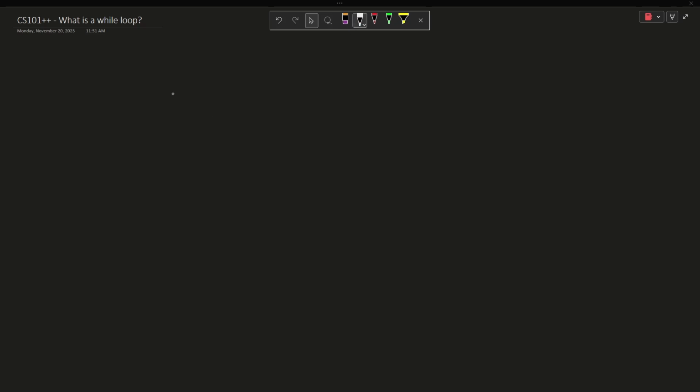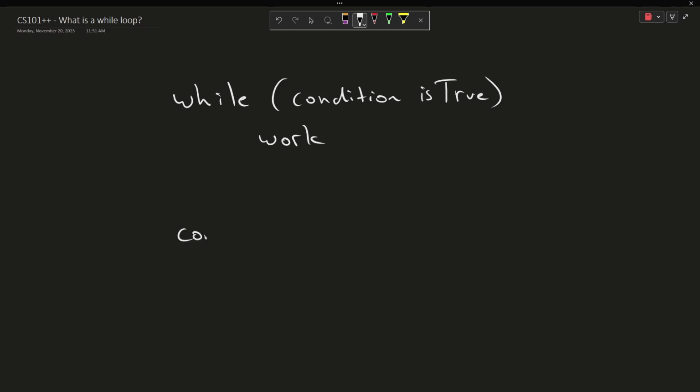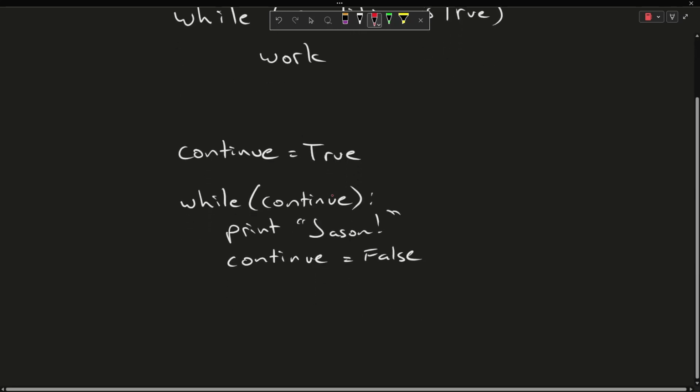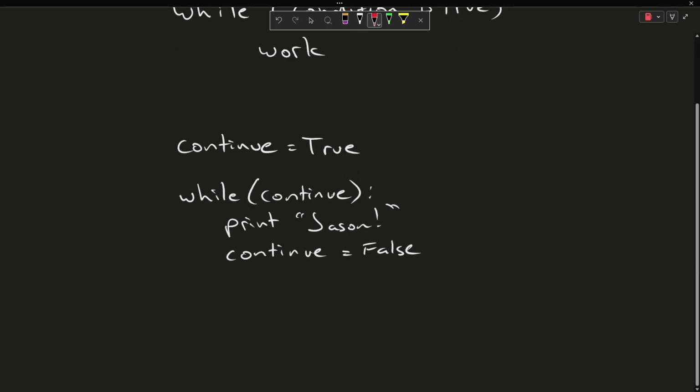So while is conceptually very simple. While some condition is true, do work. So I might have something like this. Now, this is a pretty boring while loop. Go ahead and take a moment to read this and try to reason through what this is going to do. And I'll start speaking through it slowly, and you can follow along.